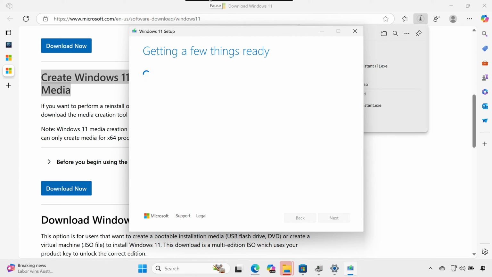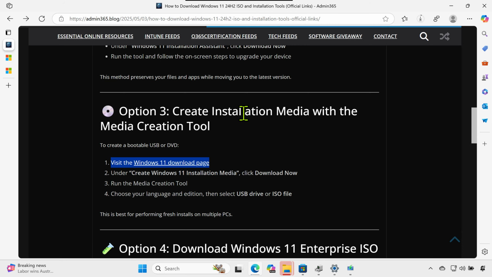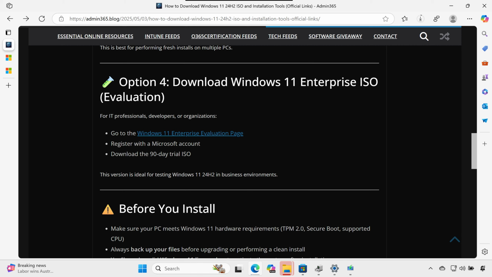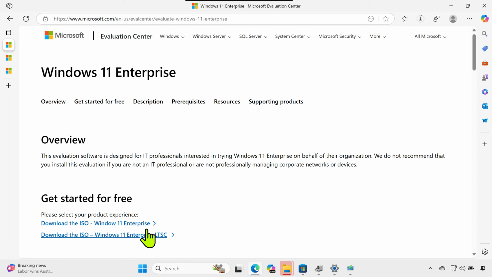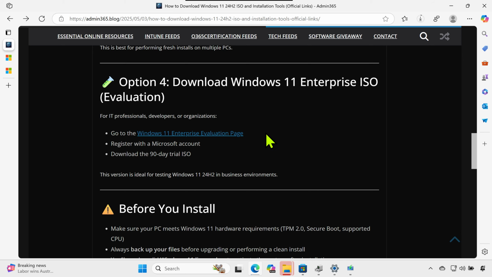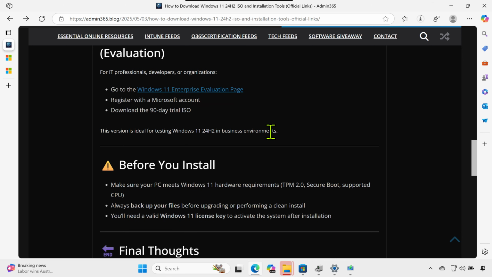Option 4, download Windows 11 Enterprise ISO Evaluation. For IT professionals, developers, or organizations, go to the Windows 11 Enterprise Evaluation page, microsoft.com/eval-center/evaluate-windows-11-enterprise. Register with a Microsoft account. Download the 90-day trial ISO. This version is ideal for testing Windows 11 24H2 in business environments.